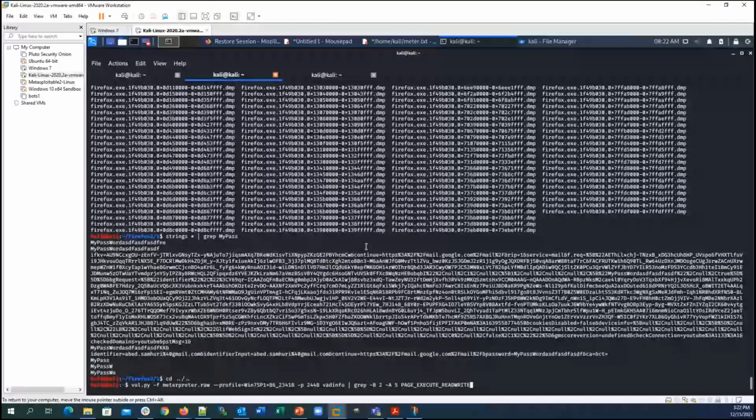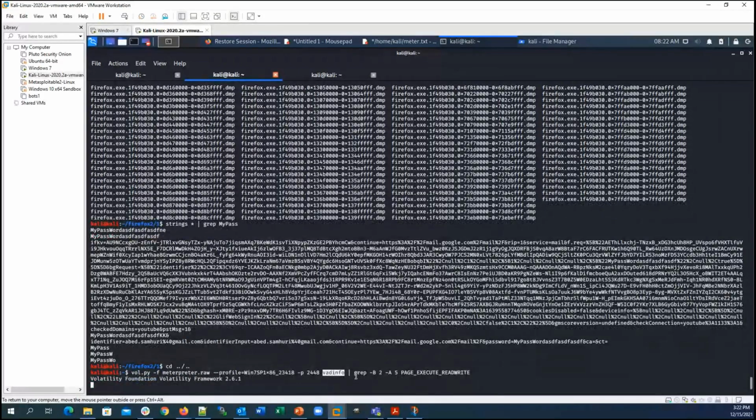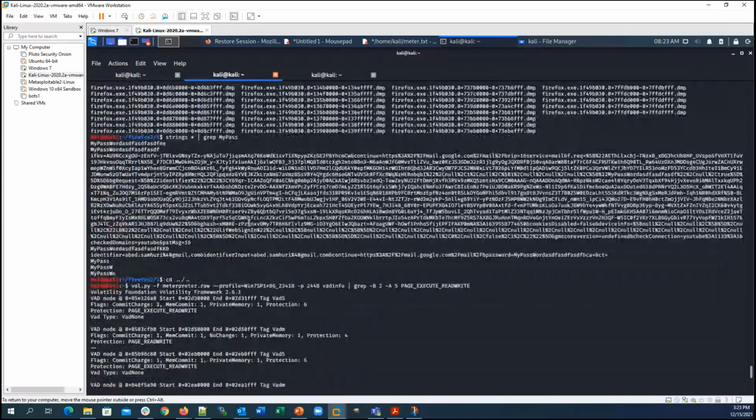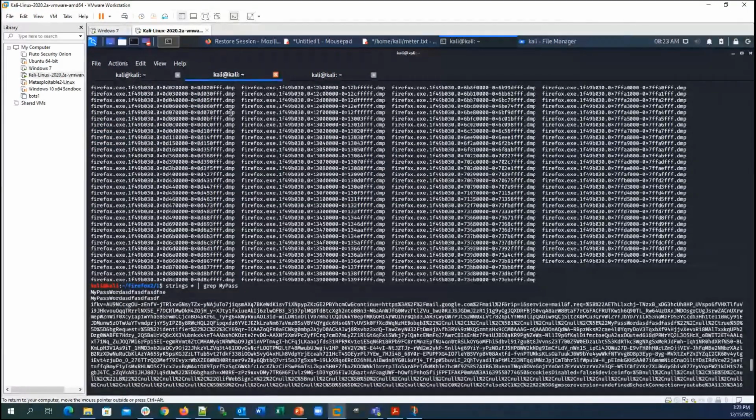So if I do VAD info over here, the VAD info will give me the start address and the end address. So if I have a doubt about a certain page, I dump it, and then I open it with the starting address and end address, and then I can analyze the dump of it. I open it in hex editor, and then I can analyze it.